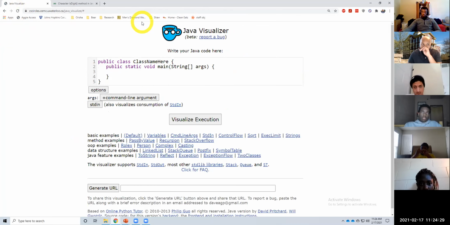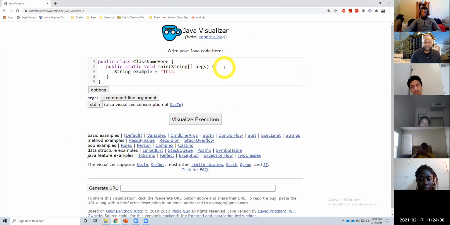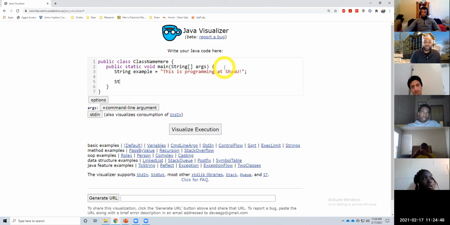I think it froze. Let's try this again. String example equals "this is programming at Shaw U." Let me use that one instead. String example2 equals, I'm going to just say "AWU!" Just random.